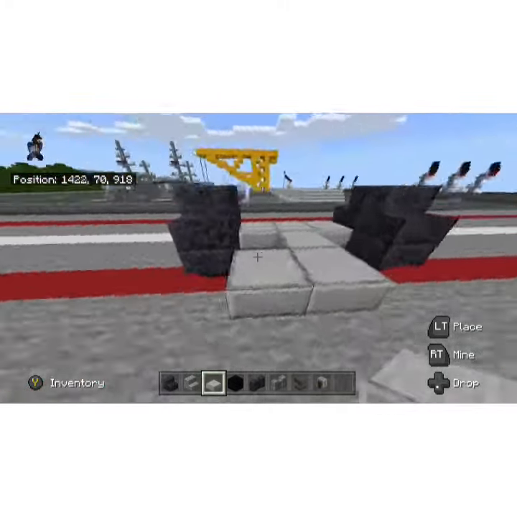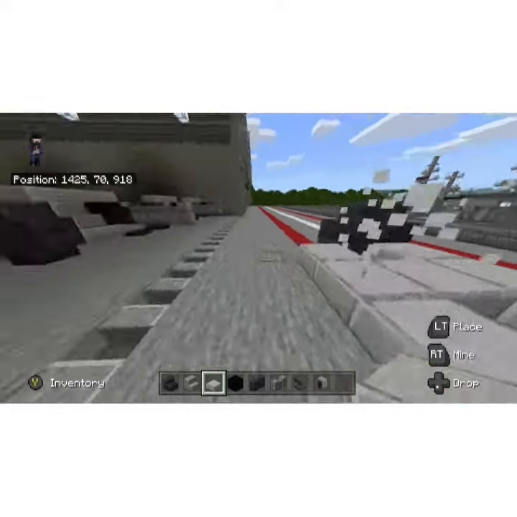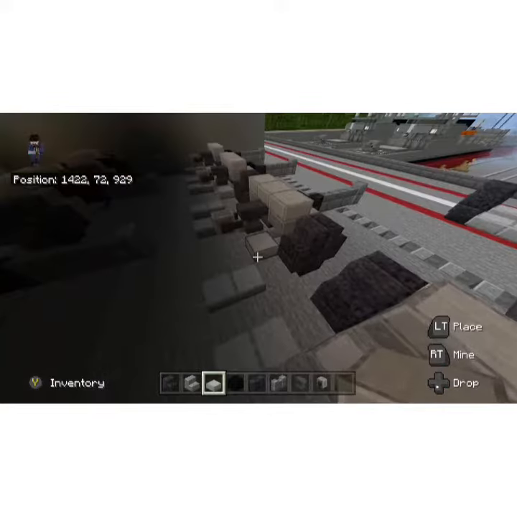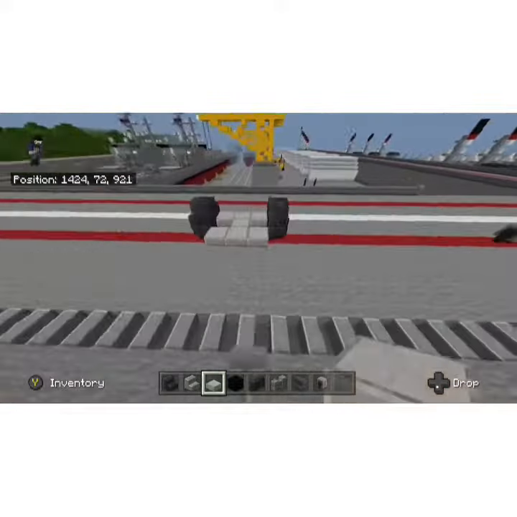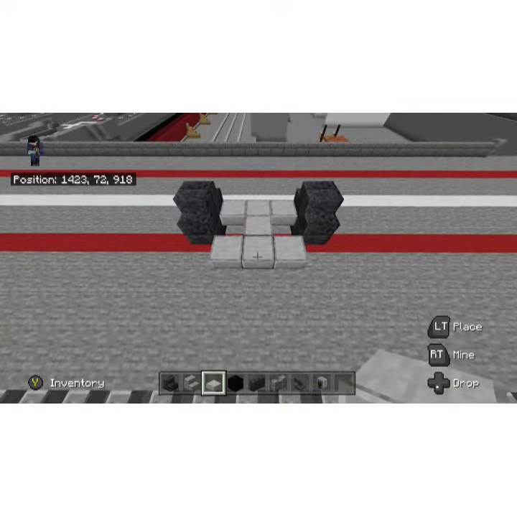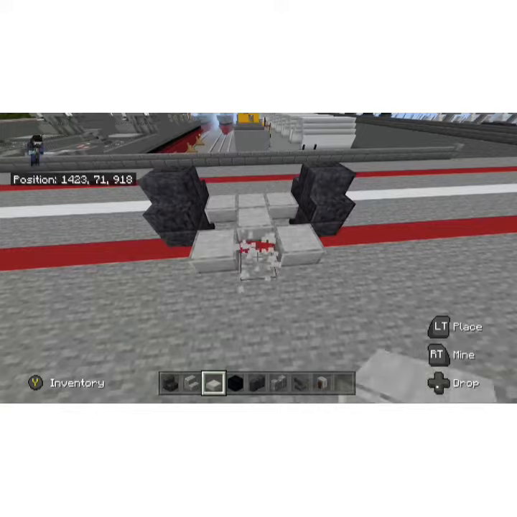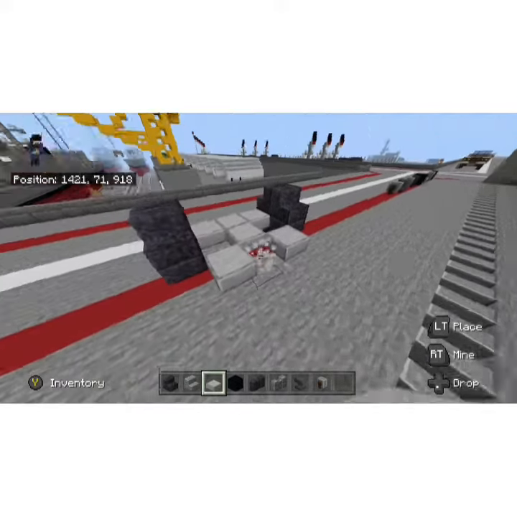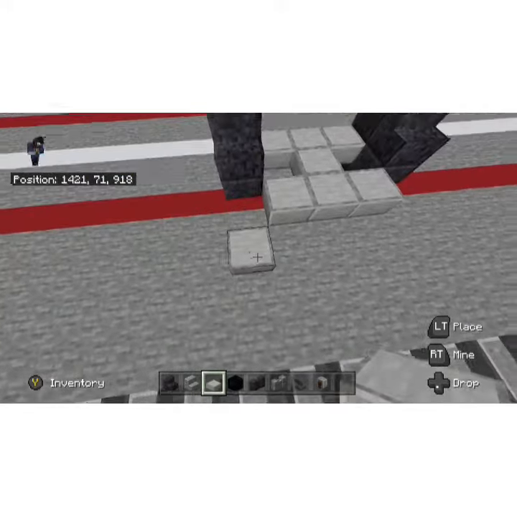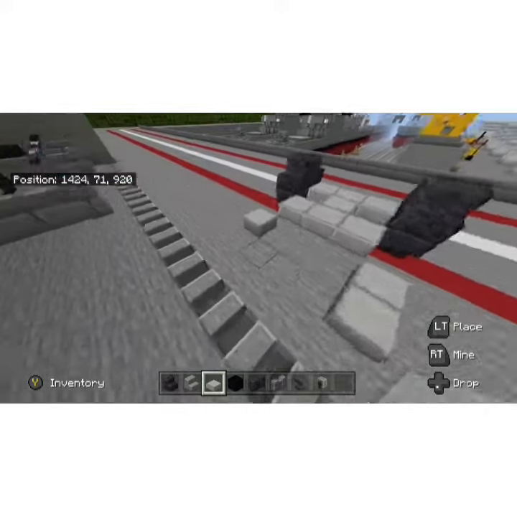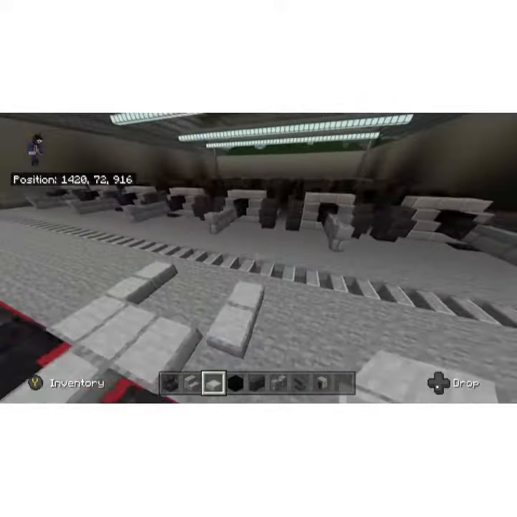Keep messing up there. Yeah, so that little metal piece right there is where the barrier block's supposed to go, but yeah, that piece right there. Then like that.